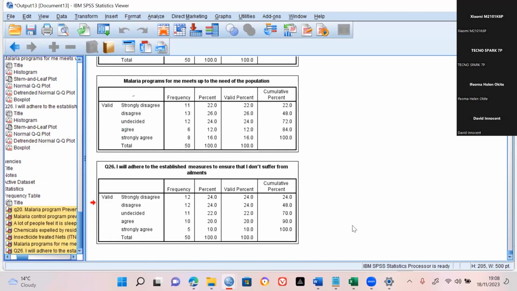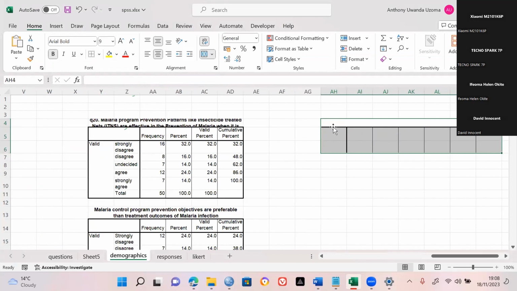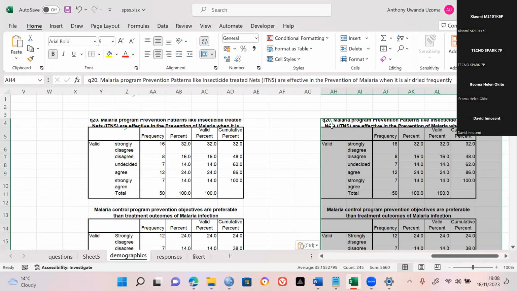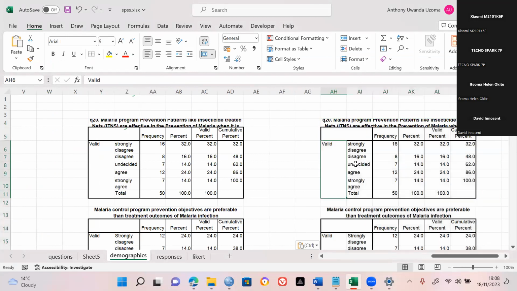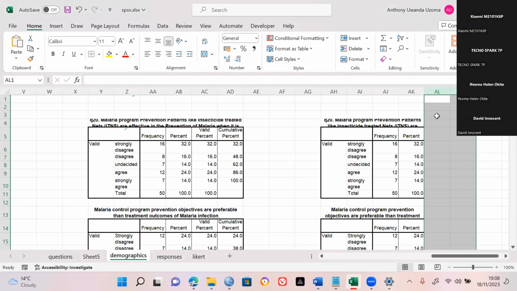Control C, then go to my Excel, delete all this, and then go to paste. Control V. Okay, then I can just remove two columns from here. So I'm going to remove this valid and cumulative. So that's why I think this is much better the way it is in Excel. So just remove it and then delete.